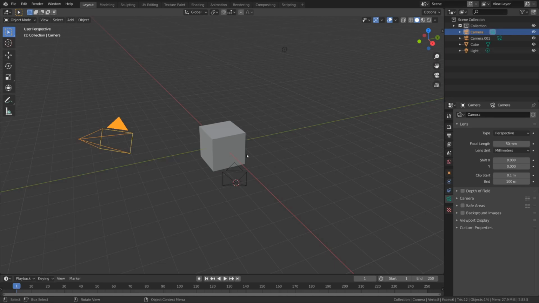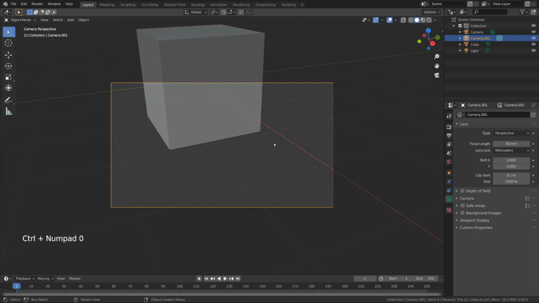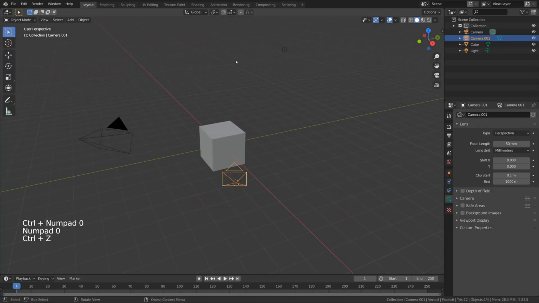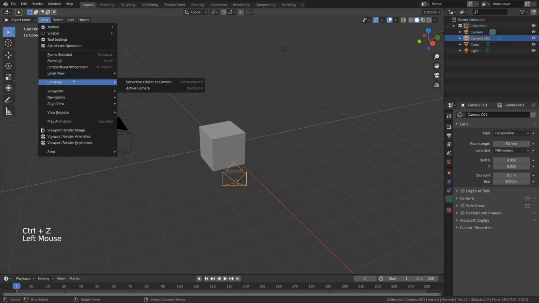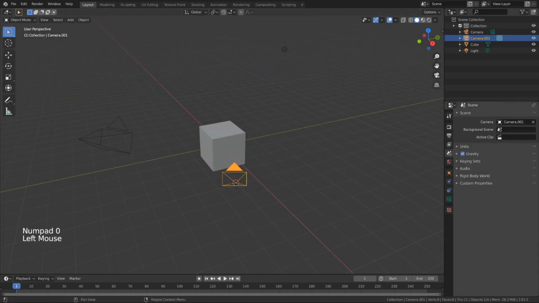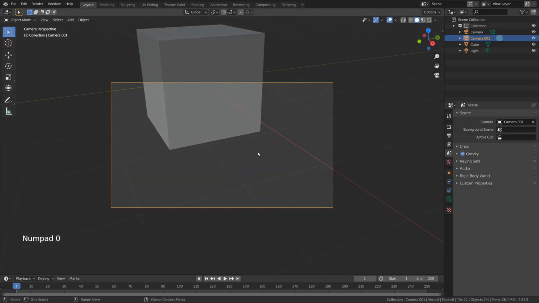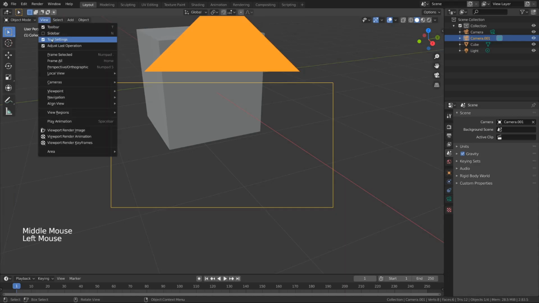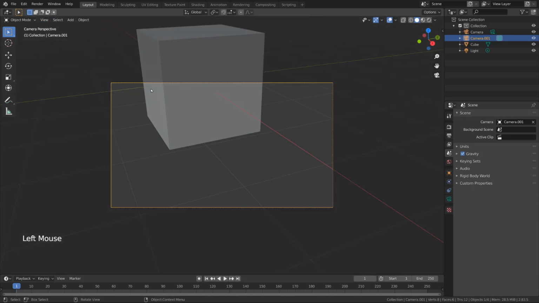We can do this by selecting the new camera and pressing the hotkey Control Numpad 0. You can also go to View, Cameras, Set Active Object as Camera, or set the camera via the Scene Properties tab here. Now, if we press the Numpad 0 hotkey, or go to View, Cameras, Active Camera, you'll be able to look through our newly created camera.